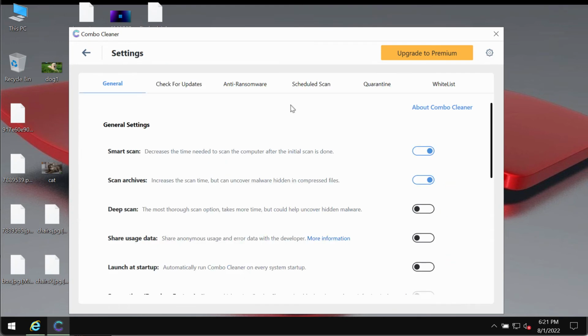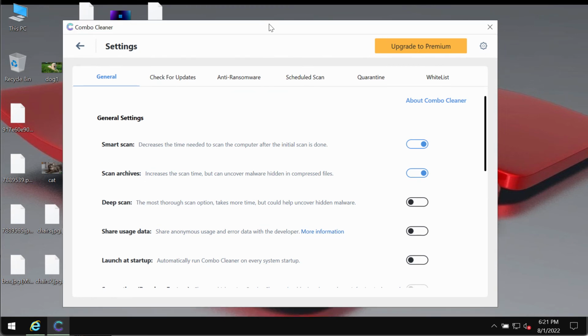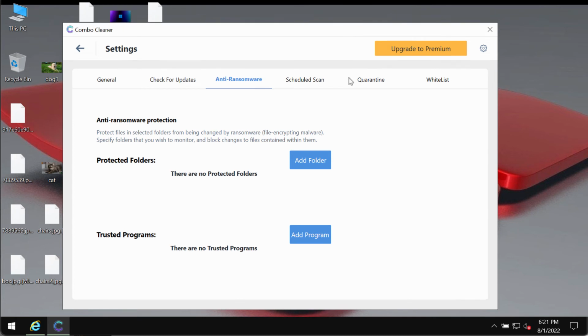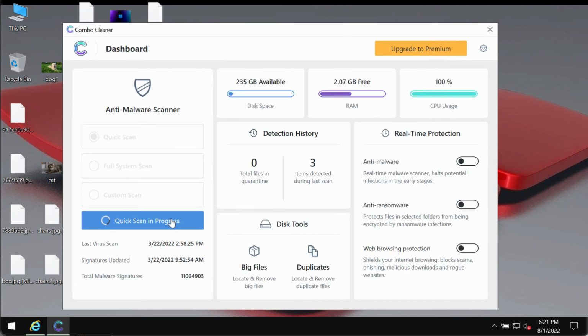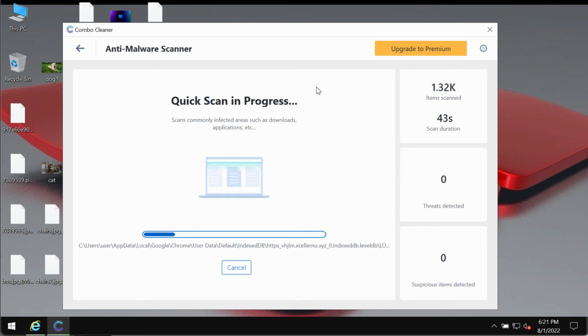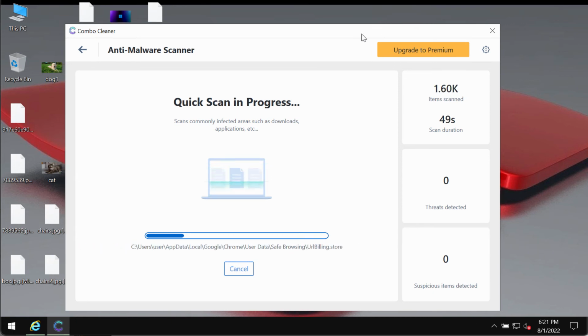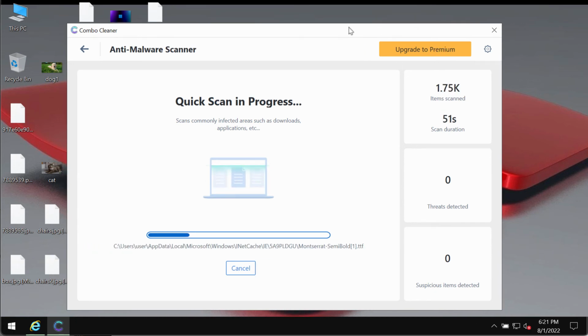And by the way, while the scanning is taking place, please pay very careful attention to the feature of Combo Cleaner called Anti-Ransomware. This feature allows you to add one or several folders that will always be protected, but that feature of course is the part of the premium license only. So you need to wait a little bit until the scanning is over.